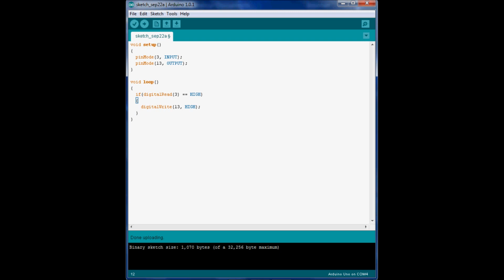Now I need to tell the Arduino under what condition the light should be turning off. I can say this by writing an else statement. This means that if none of my conditions are true, it will run whatever is in the else statement by default.